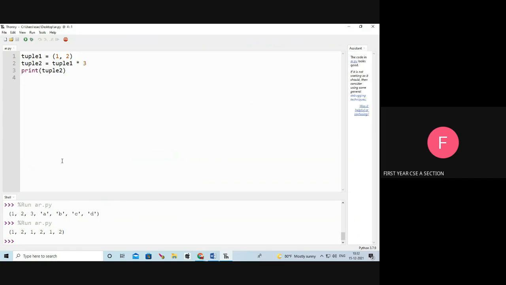Here, tuple1 equals (1, 2), tuple2 equals tuple1 times 3. Three times the tuple1 is stored into tuple2. So, what is 3 times tuple1? 1, 2, 1, 2, 1, 2. See the output?